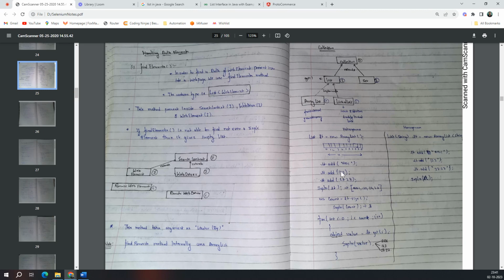Next comes how to add an element to a list. Simply, list.add will add an element to the list, and list.remove will remove an element from the list. Then, for arrays we give the size, so it's predefined. For a list, how can we determine the size? You can use the .size method: lt.size, where lt is the reference variable. We have added 1, 2, 3 elements here, so this gives me the count as 3.